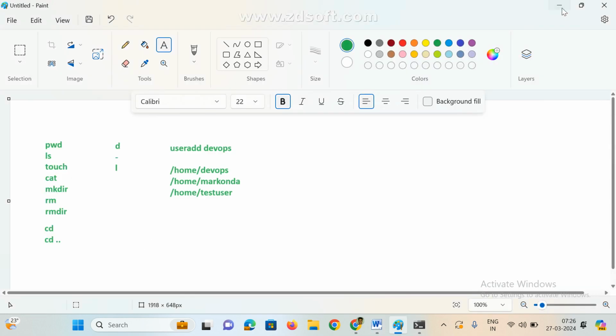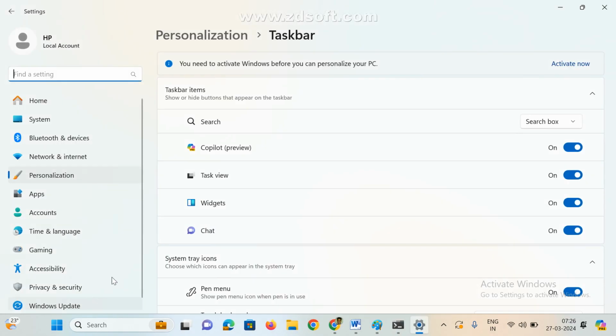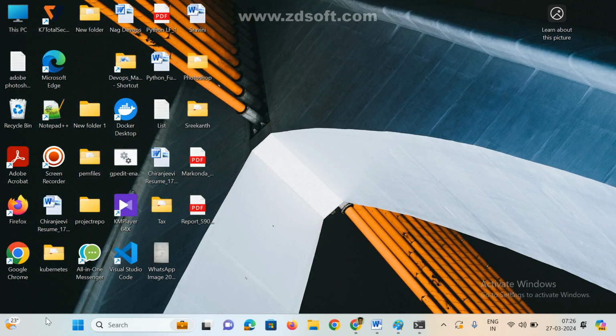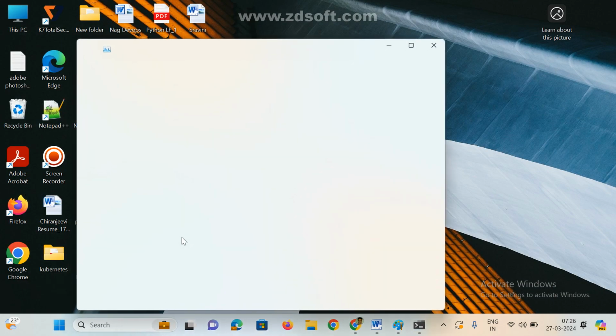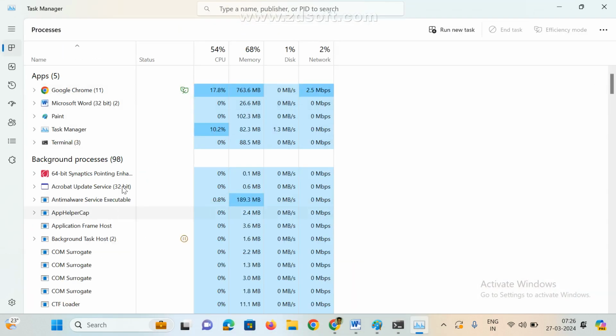What does this mean? Think of Windows, right? Let me open Task Manager. If you open Task Manager, these are the running processes, right? We can see what tasks are running in Windows. We can see how much CPU it is using, how much memory, how much disk, what network, everything.